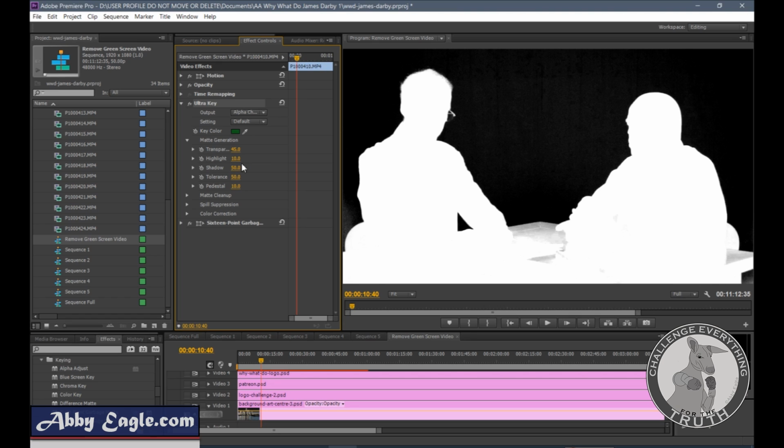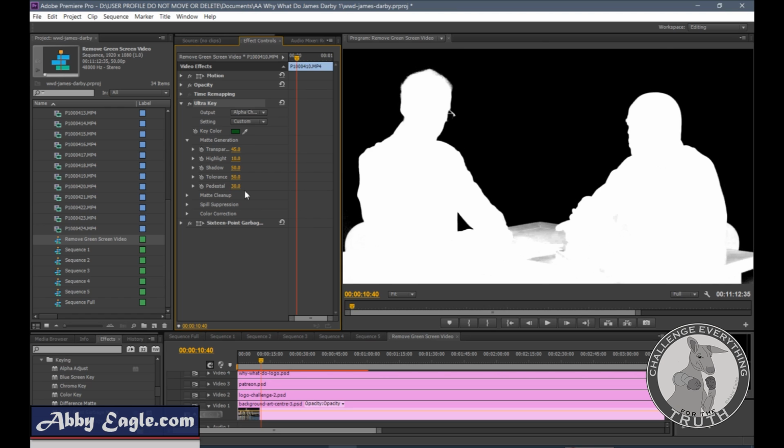I keep notes of what I do, so it makes it easier when I'm doing the same setup. So this transparency, highlight, shadow, tolerance, pedestal. Now if I change that pedestal, you look down here, I know you can't see much, but if you change the pedestal more to 30, it actually knocks it out.